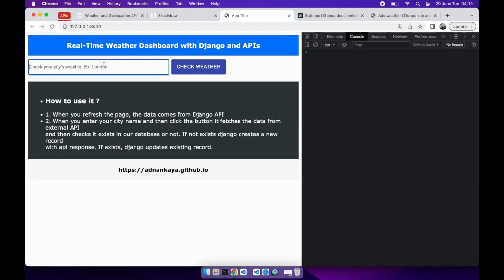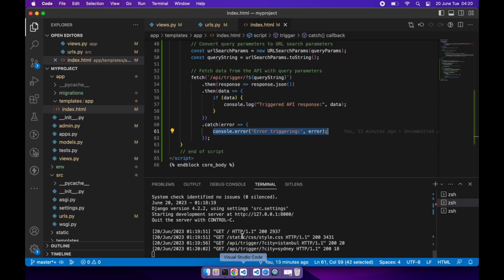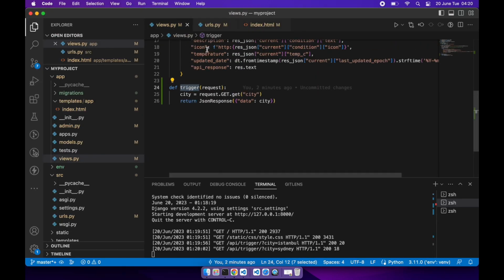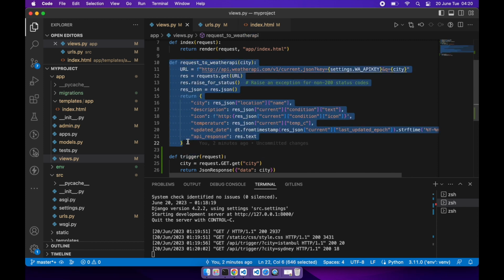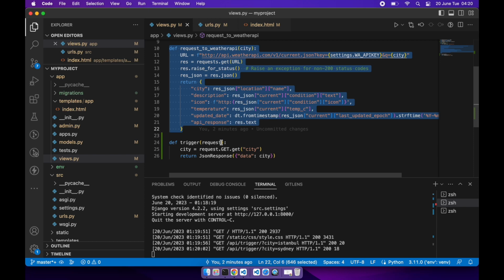Let's refresh the application and enter a city name and click the button to make a request to the backend, and let's enter a new city name and check again. The data is coming from our backend side. In the next session, we will be using the request to weather API function in the trigger view function.